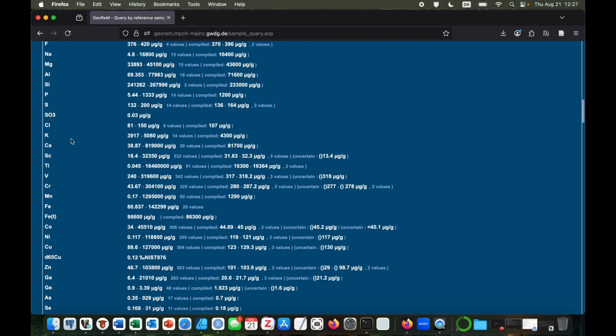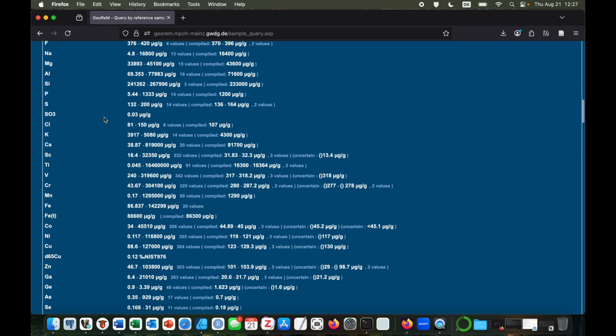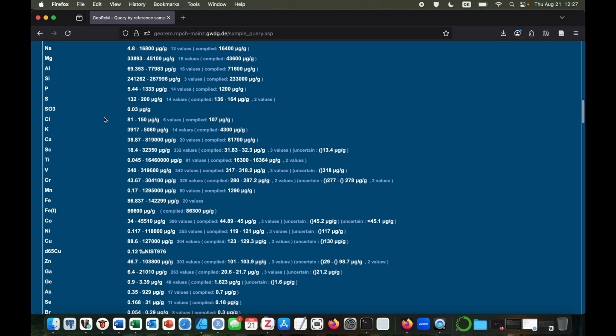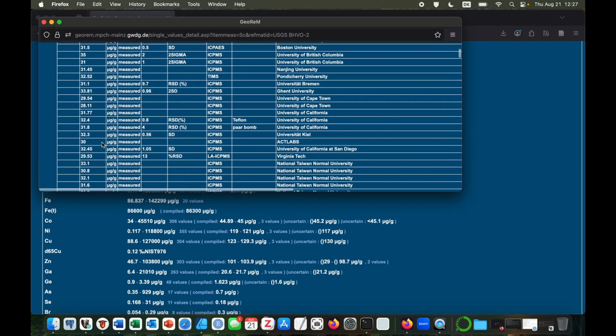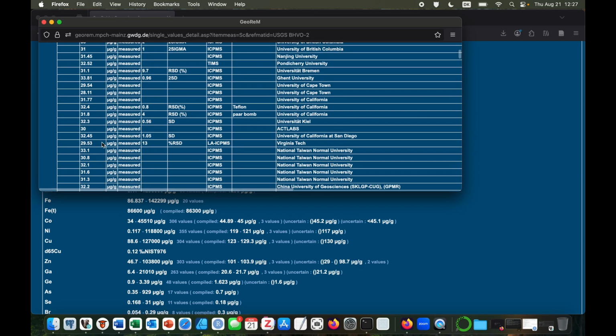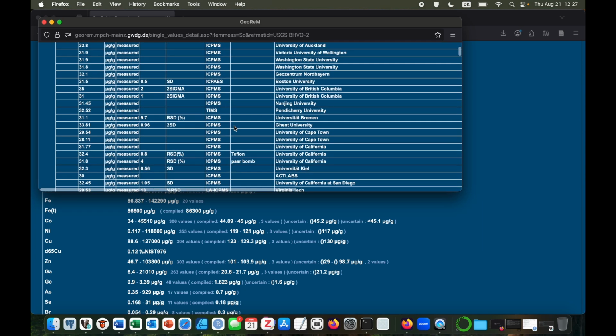So for example, if I move down to one of these elements, let's just take scandium here. You can see I can actually click the scandium icon. It tells me that there's 332 values measured for scandium for BHVO. And if I click on it, you get an overview of all of the unknowns. So it's the same reference material, but measured as an unknown alongside samples.